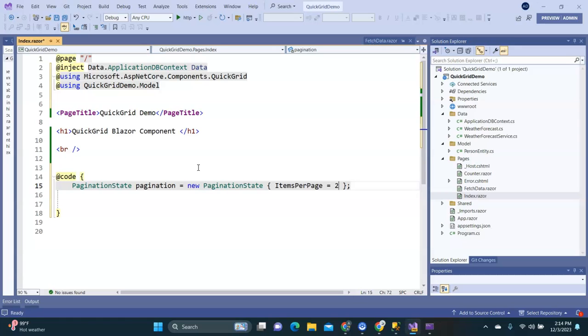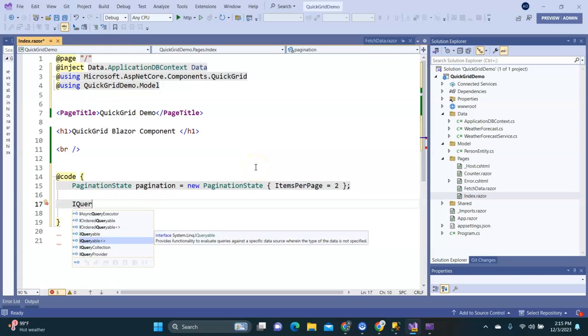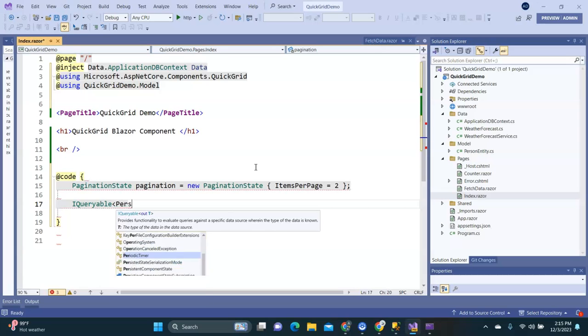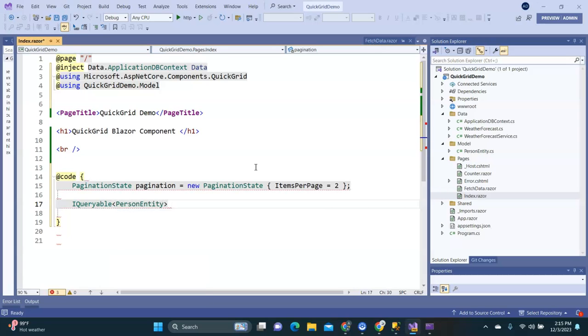Okay, so once this is done, we will now define a variable. Now the QuickGrid takes IQueryable as an object, like how we have a list of objects. So for that we are going to define IQueryable, and inside that we are going to pass the Person entity, and this will be items queryable. Okay, so this is a variable.